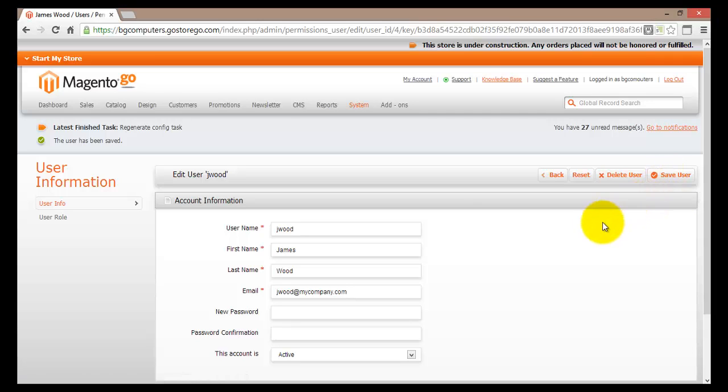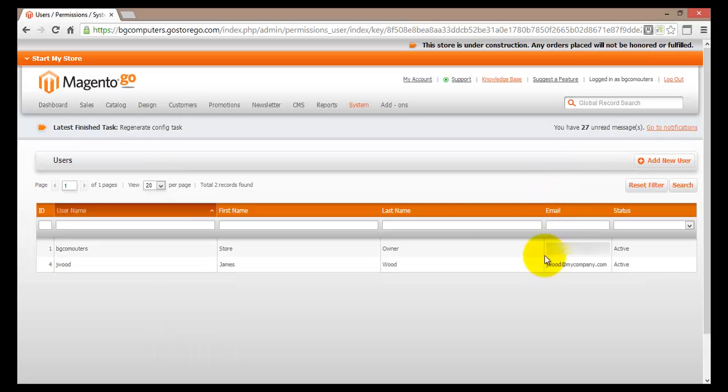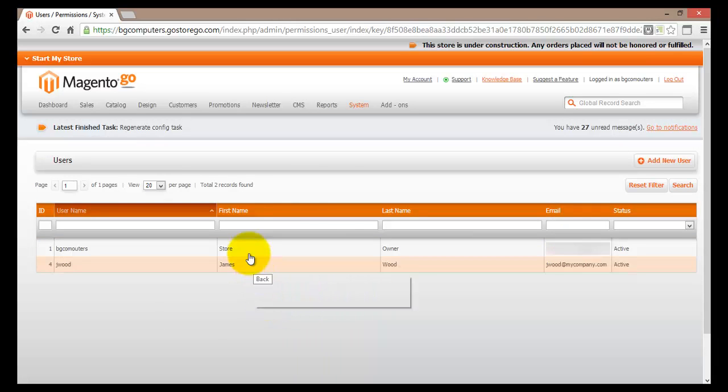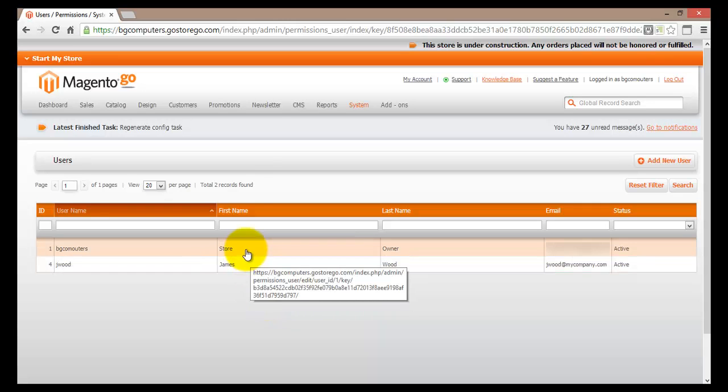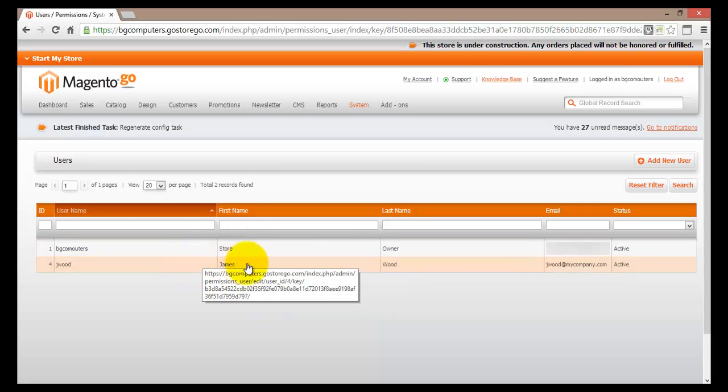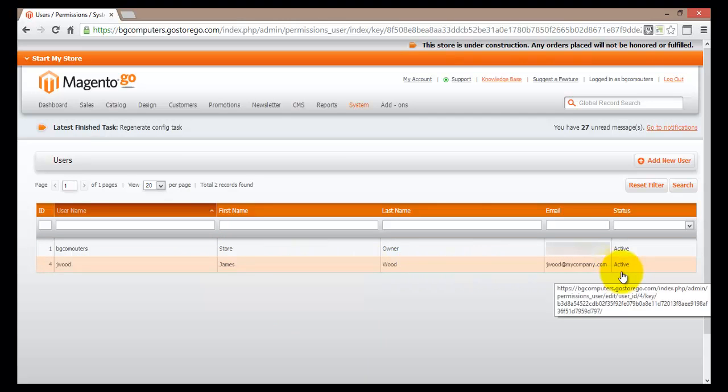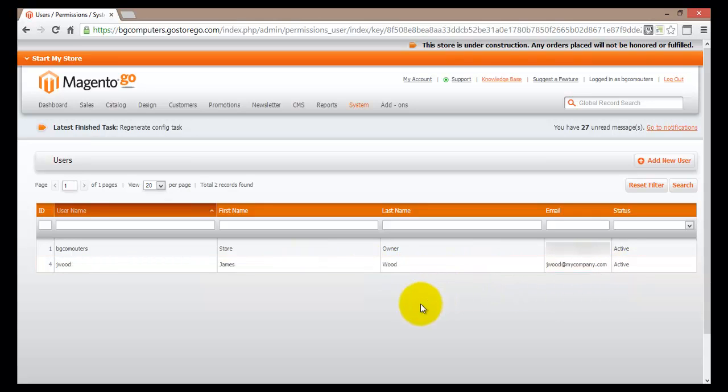Alright, so we have created a user, we have assigned a role to that user, and let's go back and see how everything is looking at the moment. Alright, so here we have two users now. This is first of all you, so the administrator, and there is our James Wood, and his account is currently active. That's excellent. So let's go ahead and create one more user. Once again, we'll go add a user.